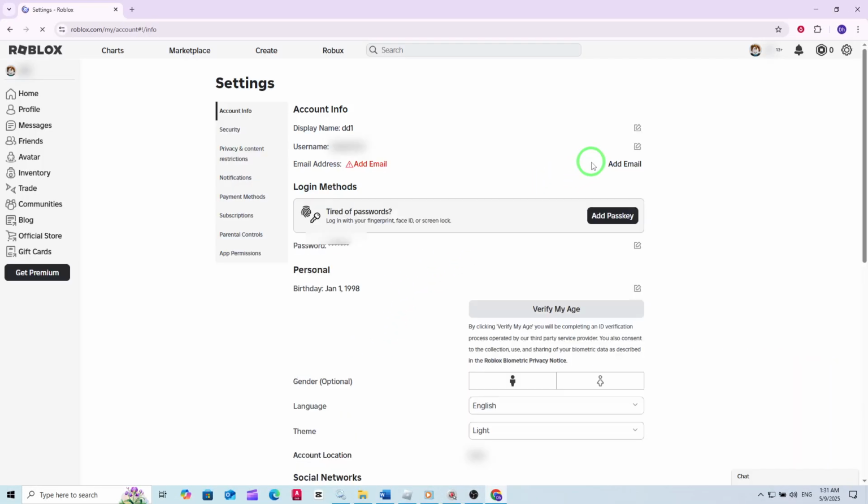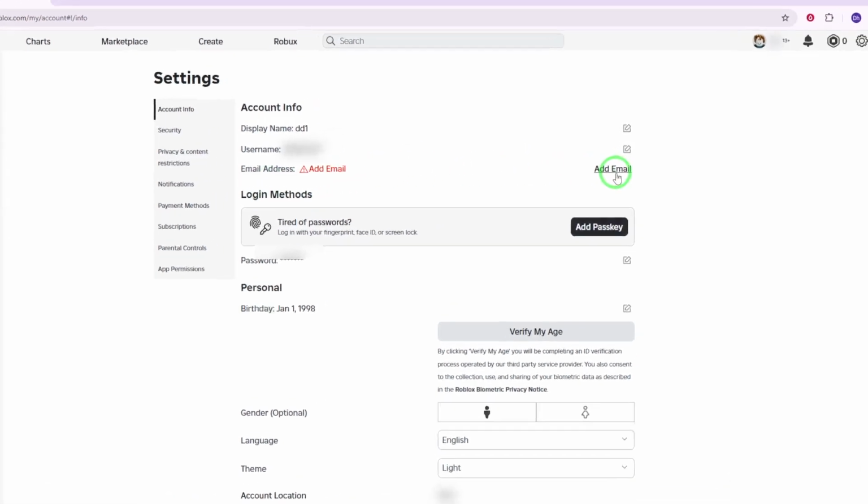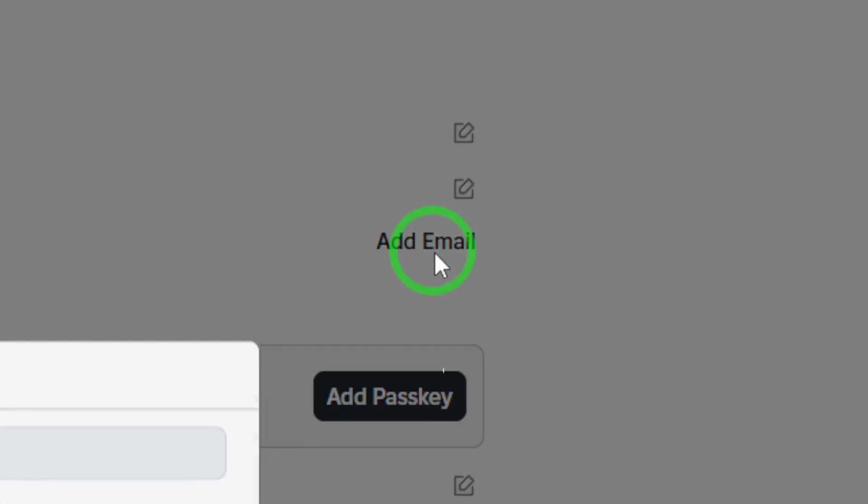Now you're in your account settings. On the left side, make sure you're in the Account Info section. Here you'll see different options related to your account details. Find the section labeled Email Address. If you haven't added an email yet, you'll see an option that says Add Email next to it. Click on Add Email to continue.